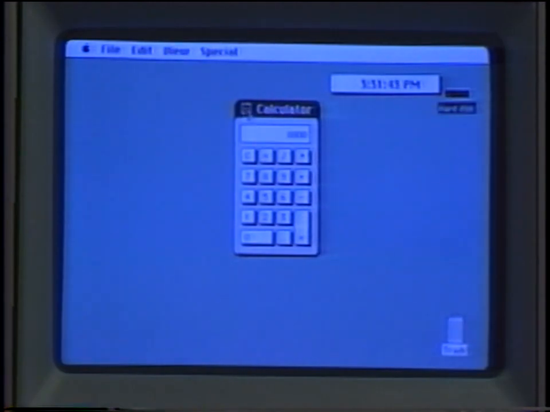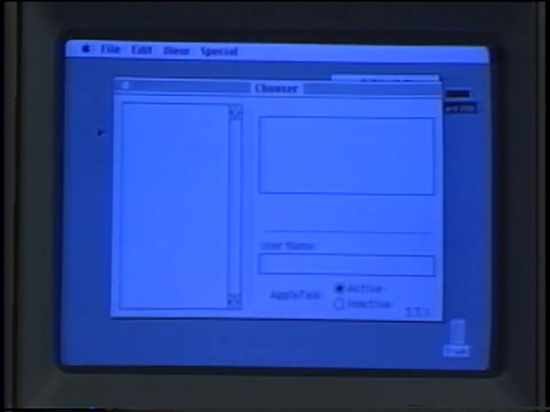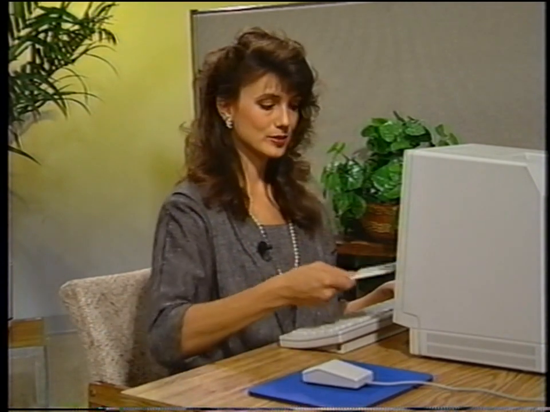Put the calculator away for now and open the Chooser selection from the Apple menu. The Chooser displays the Macintosh's printer drivers. As you can see, we have not yet installed any printer drivers. Let's take some time to install our printer drivers into the system. Close the Chooser window and insert your Printing Tools diskette.